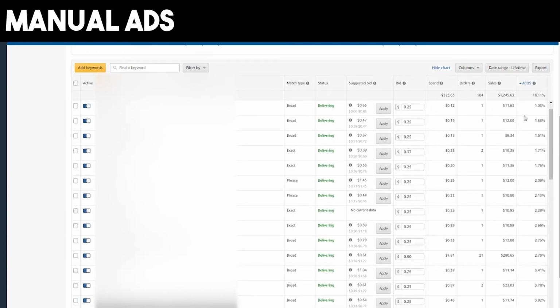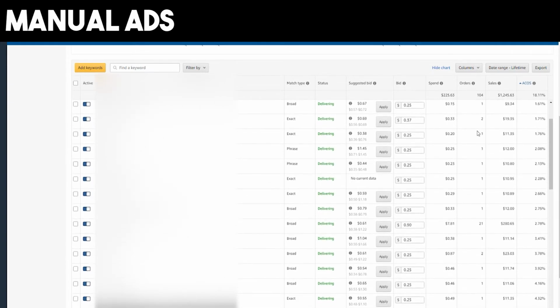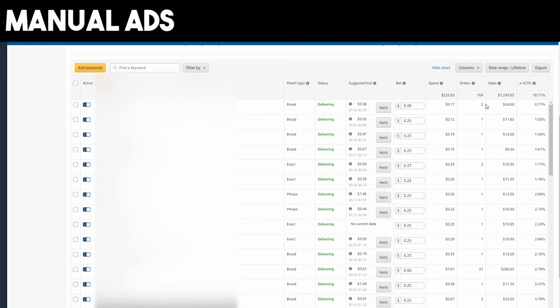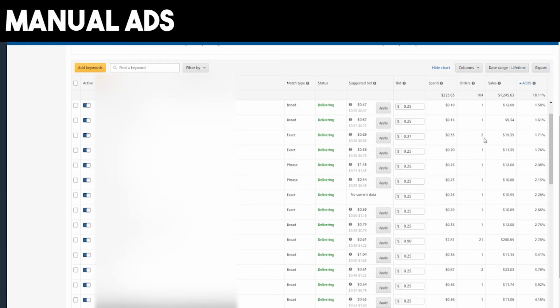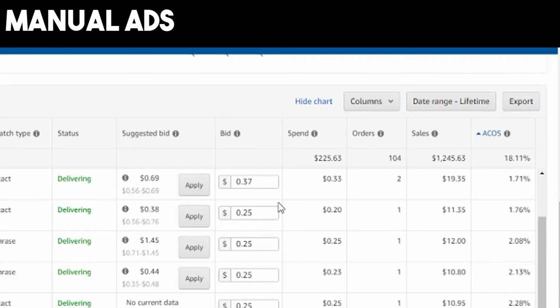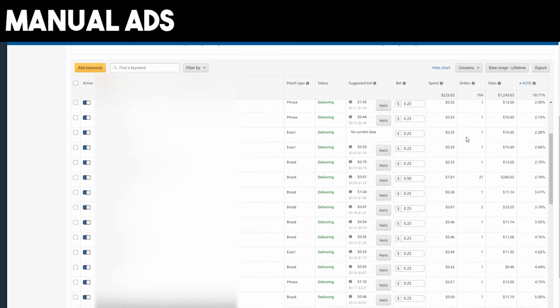And look at this one, only 12 cents for a sale, 19 cents for a sale. What I like to do is at least have 2 or 3 orders here. That way I know it's a profitable keyword and it's not just a fluke of somebody clicking on it and liking it. So this one, I've raised the bid. I've only spent 33 cents and made 2 sales, which is fantastic. So this is actually an even higher suggested bid. So I'm going to go ahead and put that up to 50 cents. Again, these are all really good.